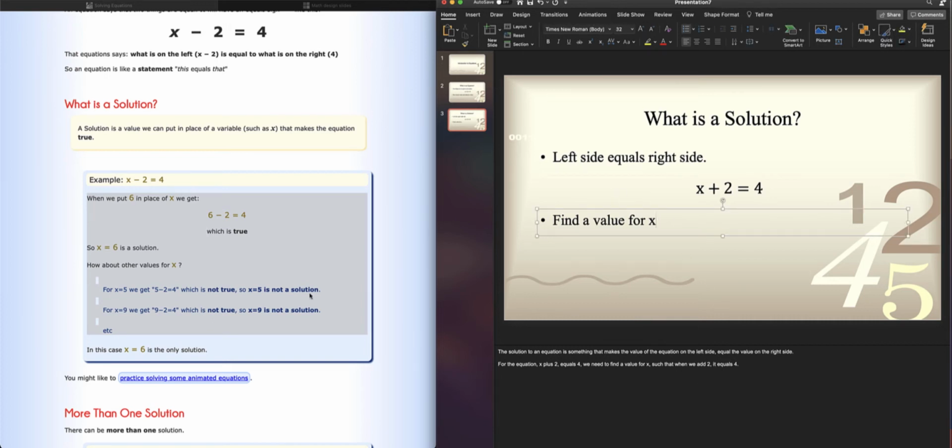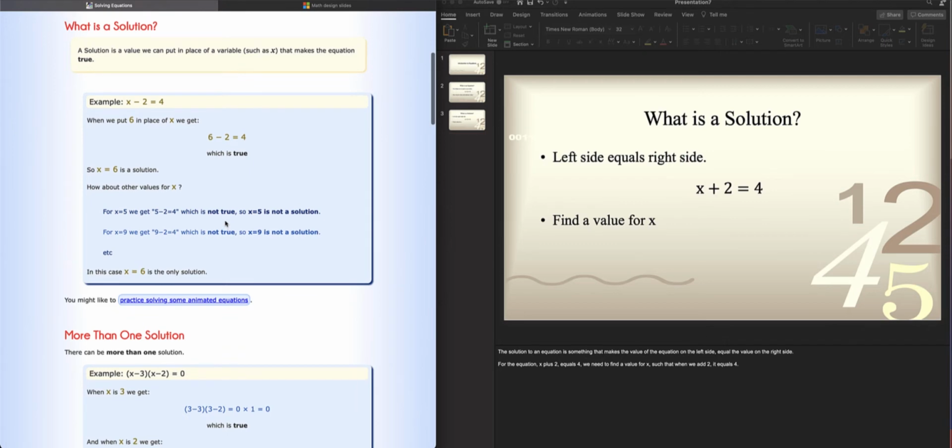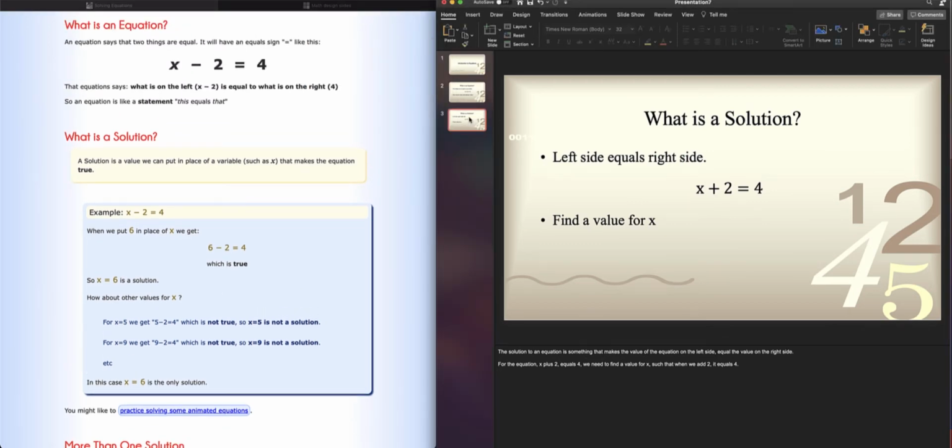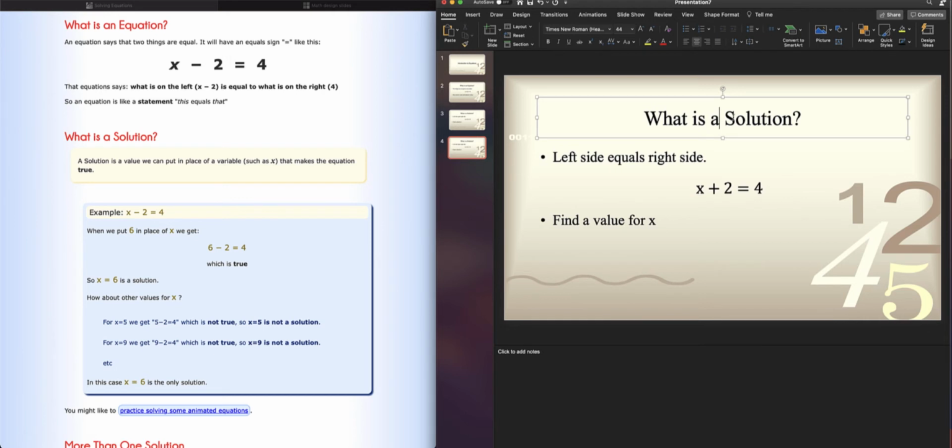Because that's just a thing. This will be the text to speech. And then this next slide, so you'll see it puts this on there, and I'll delete all the extra stuff. So how to find the solution.